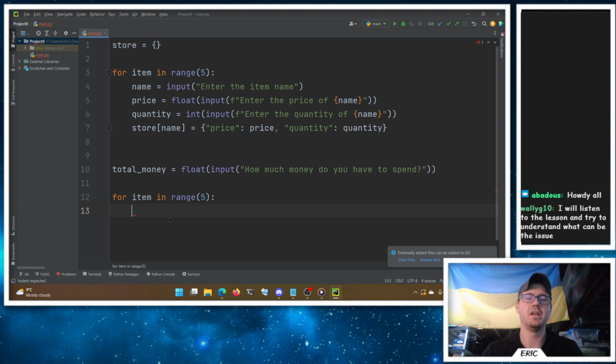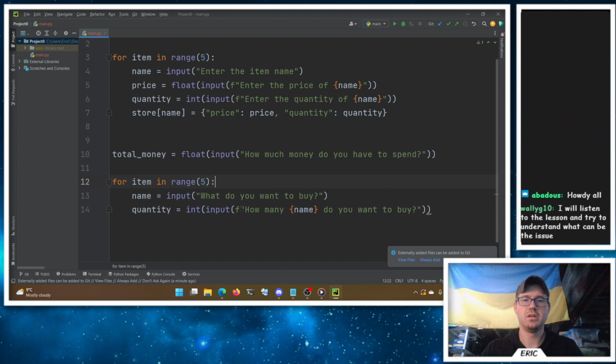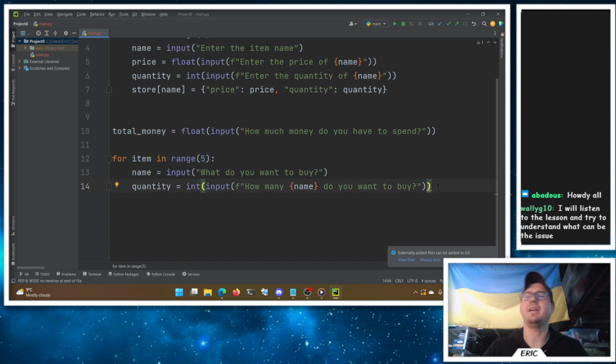So we'll say, what do you want to buy? So the name again here is an input of what do you want to buy? And then how many, right? A quantity is an int of an input. How many of name do you want to buy, and do that as a little formatted string. So how many of those do you want to buy? I want to buy 7 bananas.